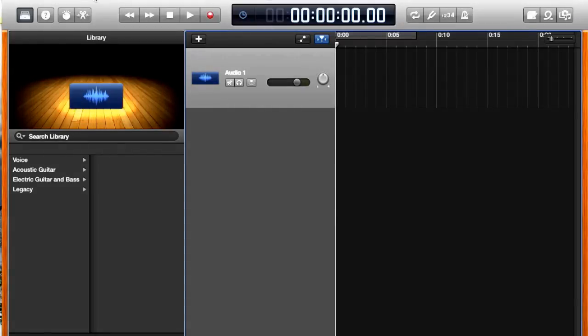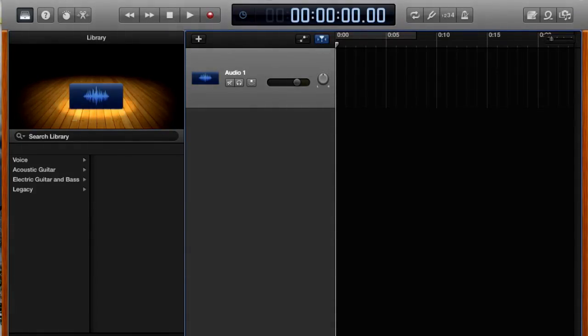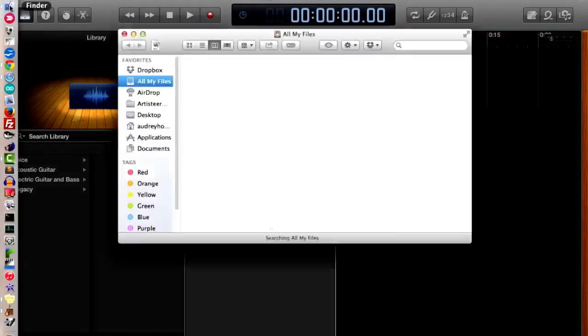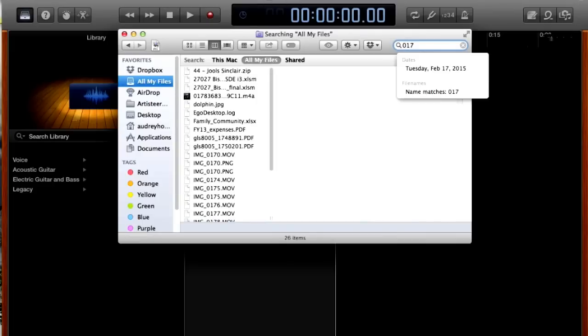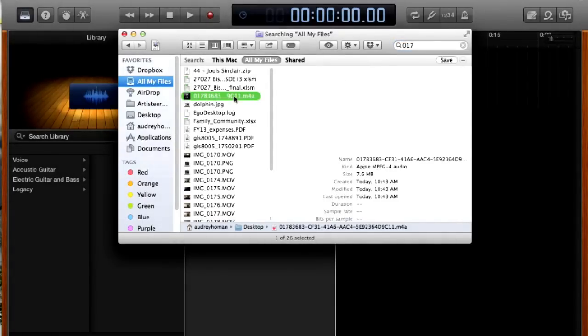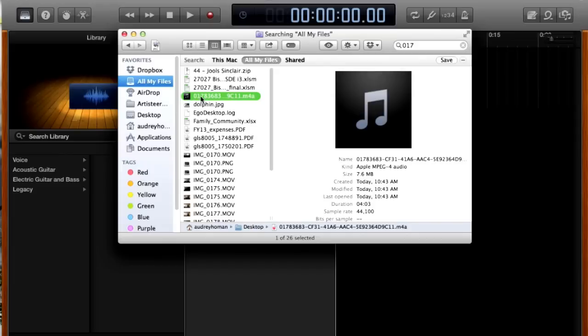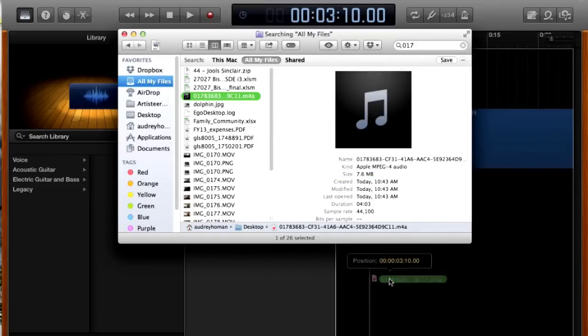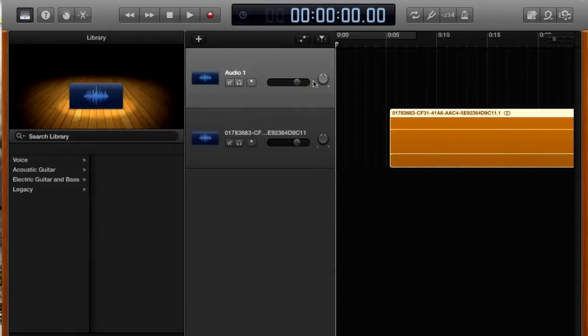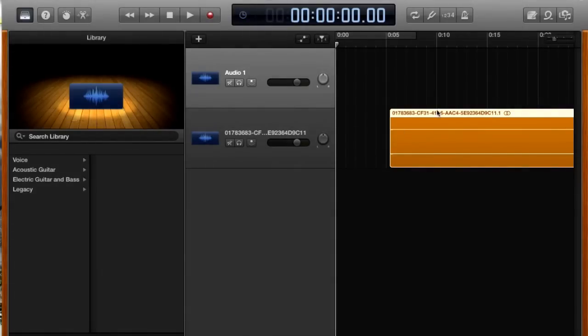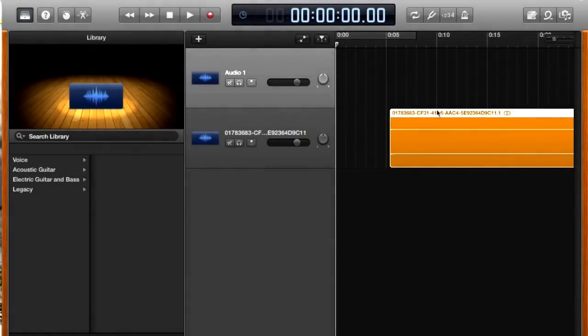So let's go ahead and grab some audio. Let's see where we put some nice audio. I'm going to go to the Finder and I'm going to grab this, which I just downloaded off of SoundCloud. Let's just pick that up and drag it into GarageBand. Okay, don't need my Finder window. And you can see that GarageBand has created a new track. These gray bars indicate separate tracks.